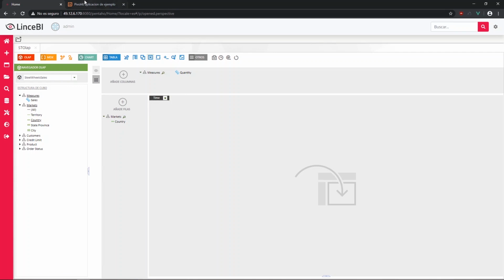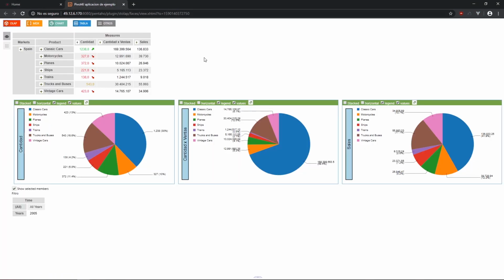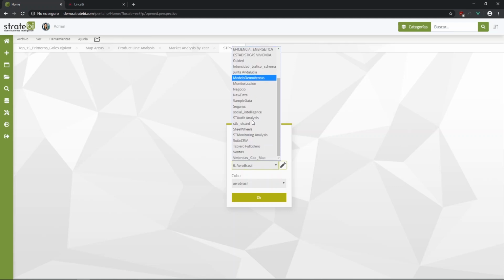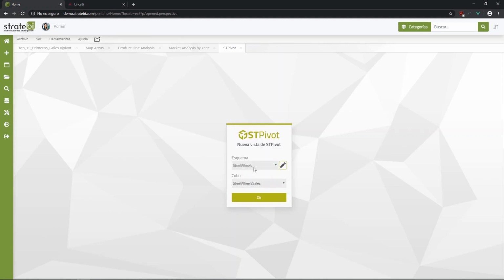Working with the tool, it is possible to generate analysis views like the following one. Here you can see the use of many of the features explained about the tool. Like StOlap, StPivot is an online analytical processing tool that will make use of the Mondrian schemes that we have in the platform.